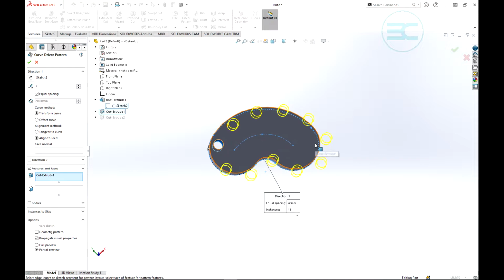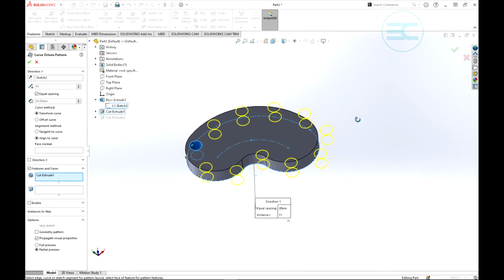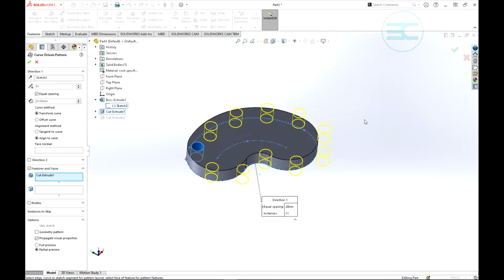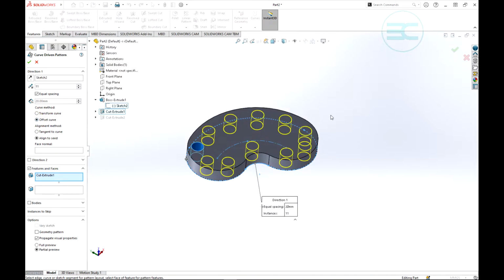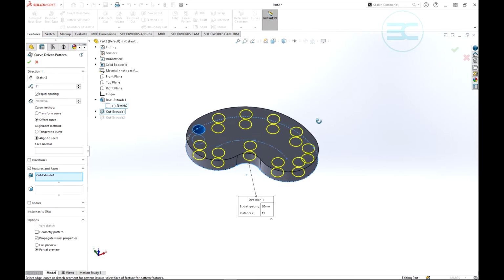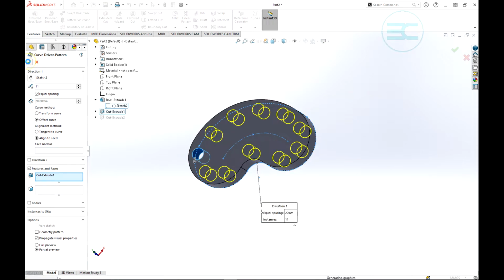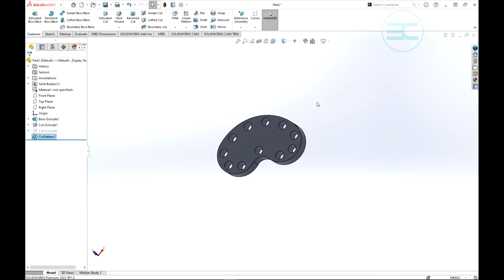And now we'll have our pattern as shown on the preview. But you notice some of the holes are outside of the shape there. That is because the curve method is set to transform curve. Go ahead and check offset curve, and that will ensure everything is inside and nice looking. Go ahead and confirm that. So everything looks okay. This is what you can achieve with curve driven pattern.